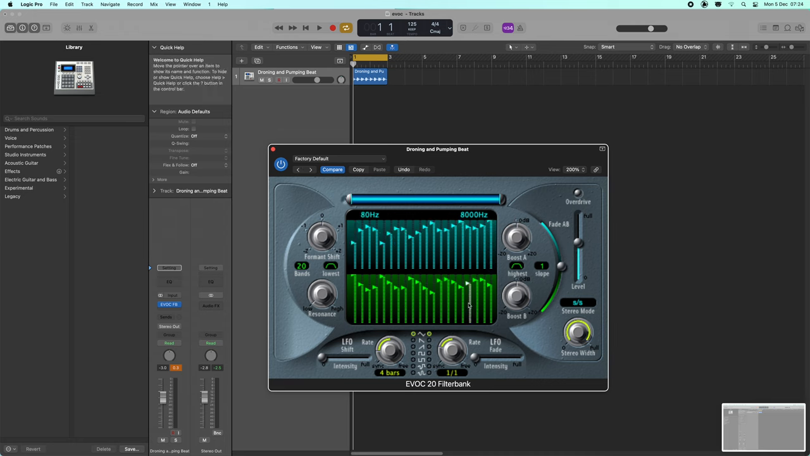And I'll pass you over to Thomas now to talk about the LFOs and the output section. Right, so next we'll move on to the modulation side of the plugin.